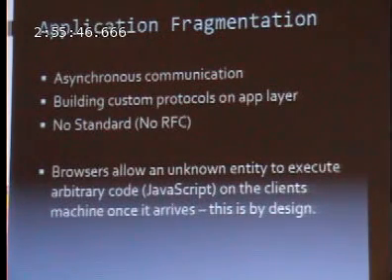So application fragmentation, I can certainly use asynchronous communication. That's my choice. I'm going to be building custom protocols on top of the application layer. There's absolutely no standard because it's my application. Web apps are huge in terms of communications back to the client. And imagine the complexity and the power that you have from the perspective of the browser.